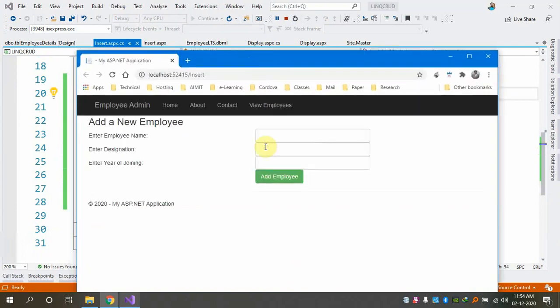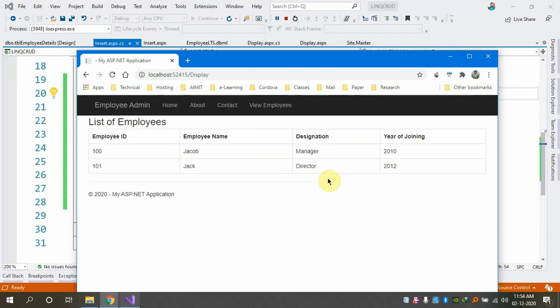Let's see. I've opened insert. Let me enter some values. Let me just give Jack, 2012. Let me just add that employee, and if it was successful, it should take me to display.aspx, where the latest record is inserted and has been retrieved and shown to you.